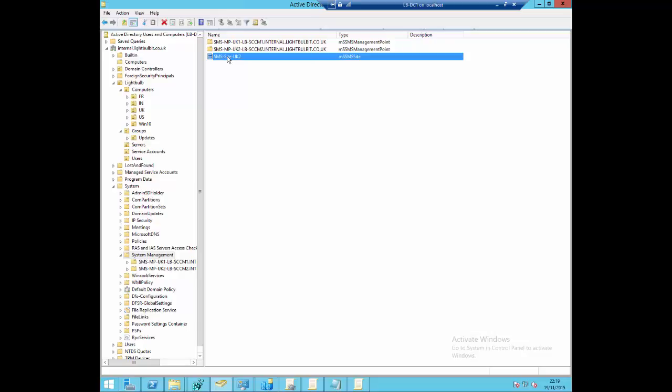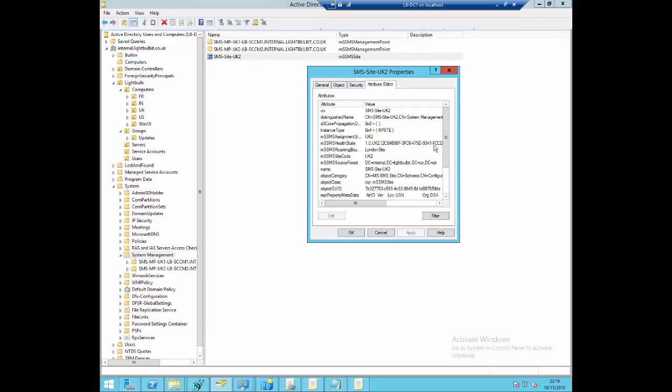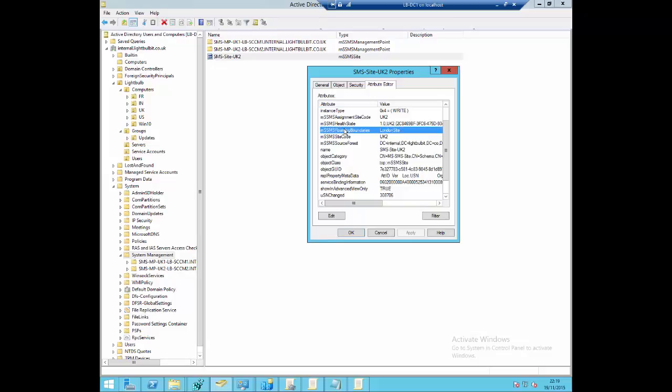So you can see this thing configured here. It's called SMS site UK2, right? So this is Config Manager having published this to Active Directory. Let's open this and see the properties. Attribute editor. Let me filter and show only the attributes that have values in them. If I scroll down, here we go. There's this attribute within this object that Config Manager published. It says mSSMSRoamingBoundaries, London site.